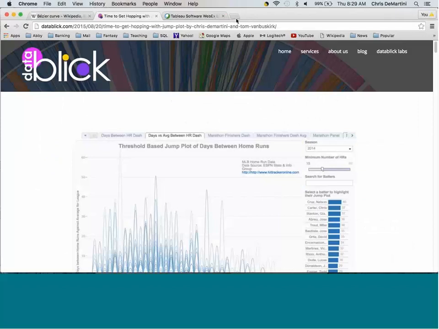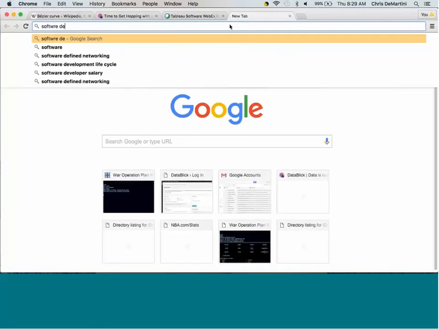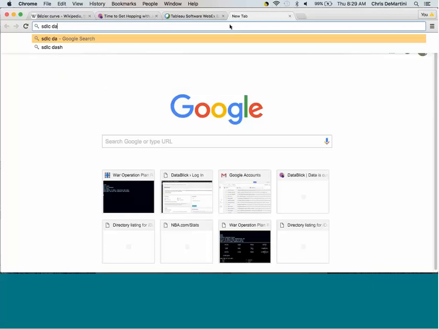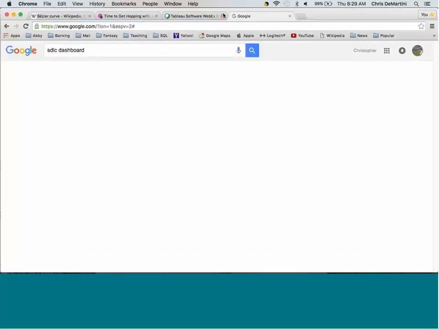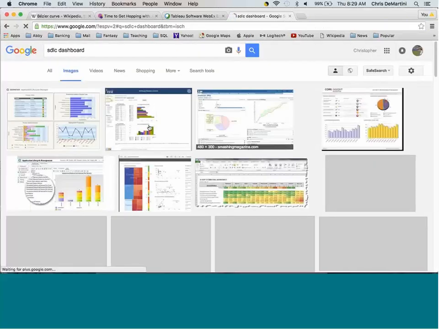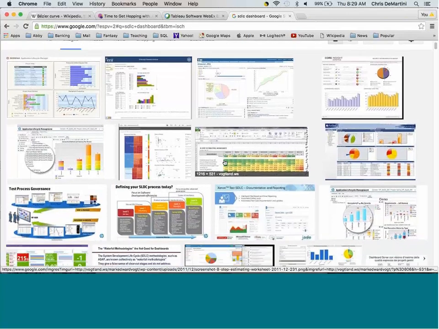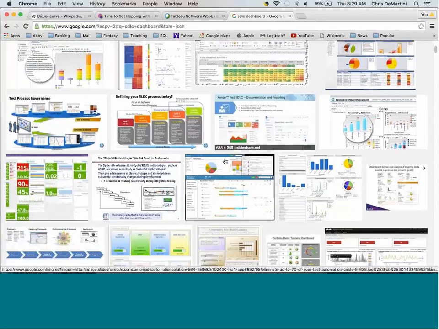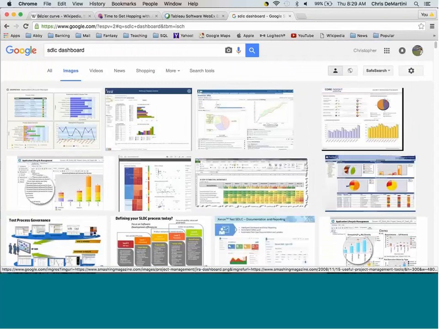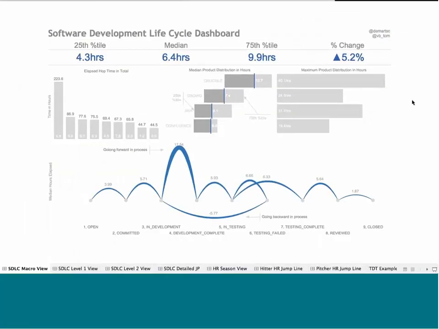So if you go to Google and type in, let's just do SDLC, nobody wants to watch me type all that, software dashboard, go to images, and there's a lot of not so great looking stuff out there, right? You've got your 3D pie charts and this and that, and really, as we researched it more, we had trouble finding anything of use out there, so we thought it might be a good example to run through in today's webinar.